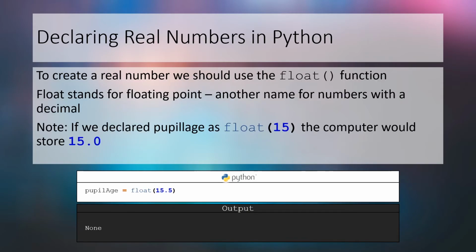To create a real number, we use the float function. This is short for floating point number, which is another name for a number with a decimal point. In an exam theory question, we should talk about real numbers, but in coding examples, it's fine to use the term float. In the example below, we created a real number with the identifier pupil name and the value of 15.5. If we were to create a real number using the float function, but pass the function an integer value like 15, the variable would be stored as 15.0.